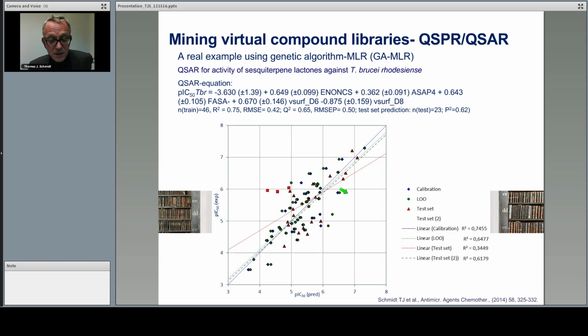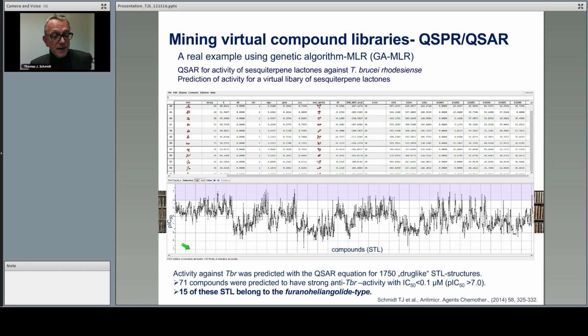But the whole picture shows that the test set predictions appear pretty reasonable, so that the assumption was, okay, we can try and make predictions with this QSAR equation, with this QSAR model for a larger database of sesquiterpene lactone structures which have never been tested against this parasite. This is just a small part of that table, of this in-house database of sesquiterpene lactones, which I have in my group or in my lab.